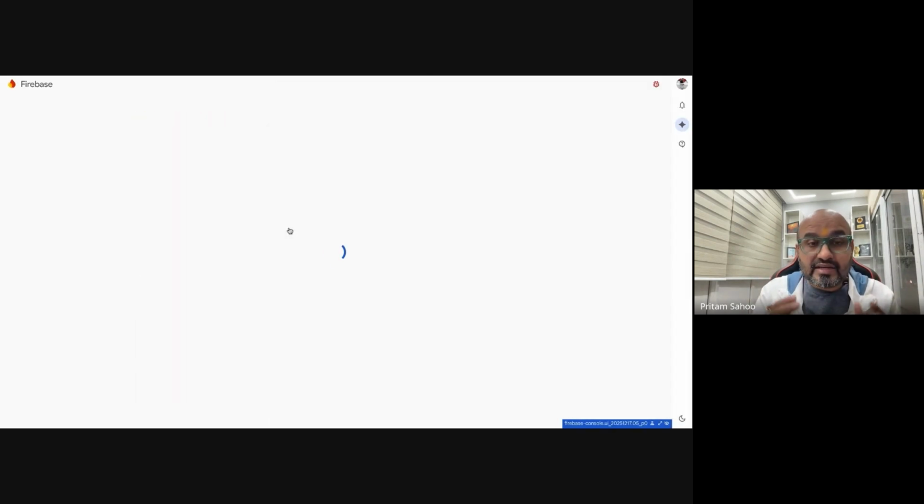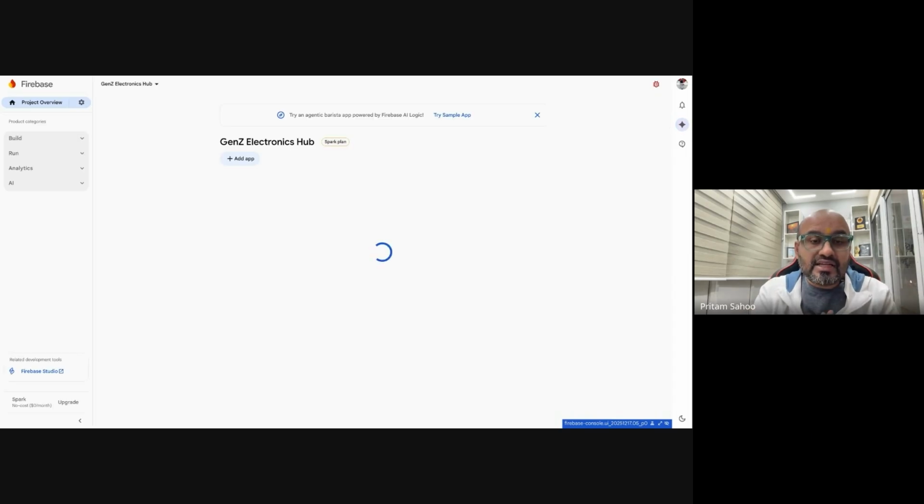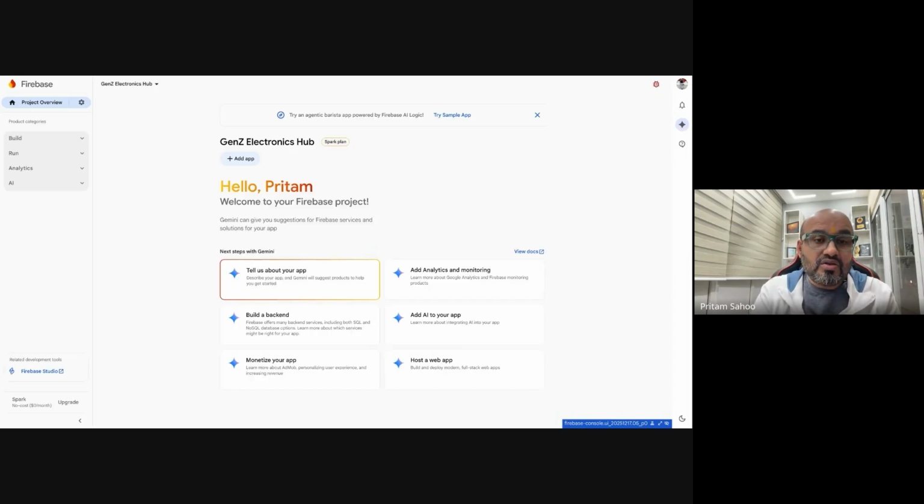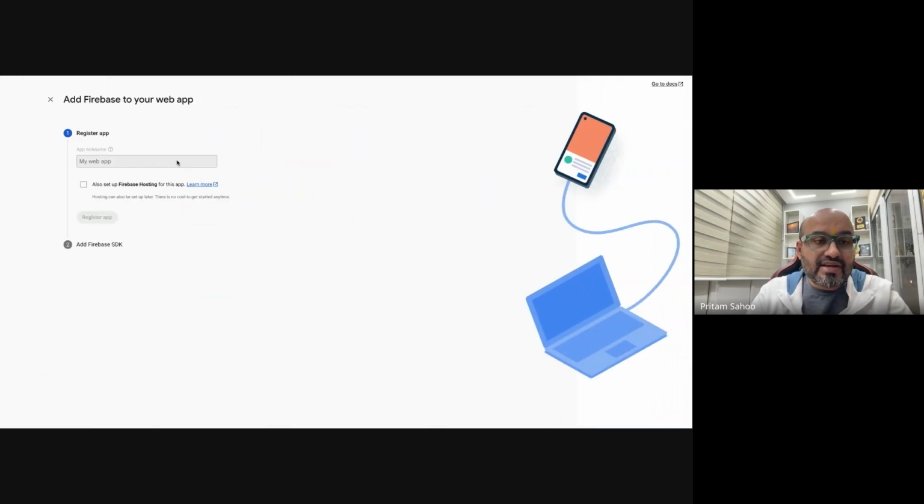And that's the power of Firebase, and a lot of developers are fond of it, and it has done a great job in that. Once it is done, the next step is you should see I will create an app, and then you select web app. That's the website you want.